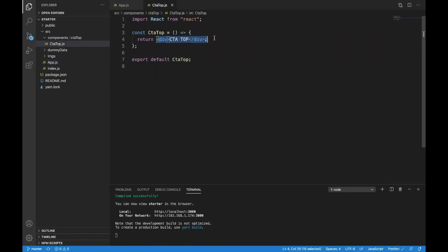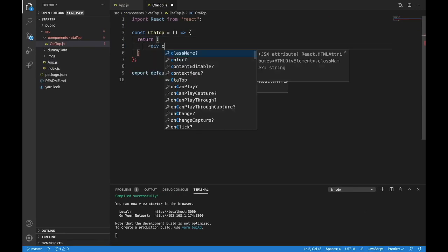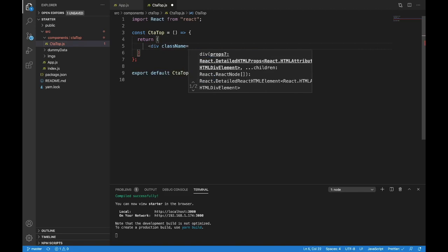All right, I'll delete what I have after the return right now, open up some parentheses to give myself a little bit of room, and make my first div, and we're going to style everything by class name. So the first class name is cta-top.